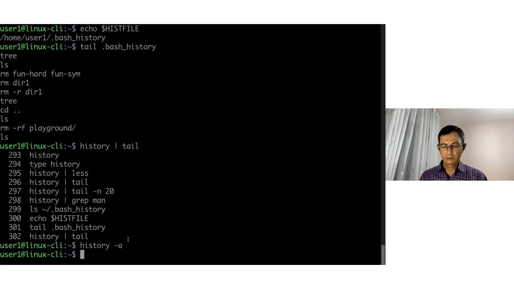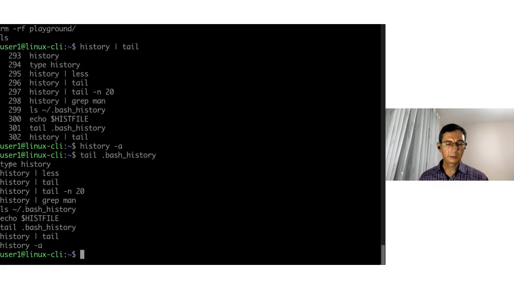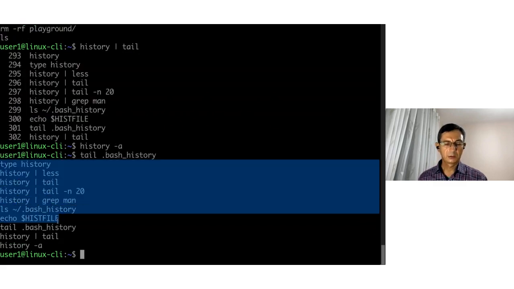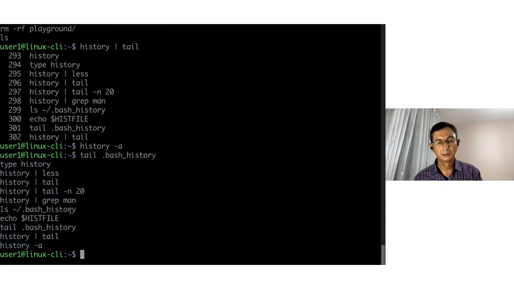So if we check the last 10 lines of this file right now, we will see that now they are the last commands, so it is updated. This file is updated with all the commands that we have been using in this bash session since we logged in until now.